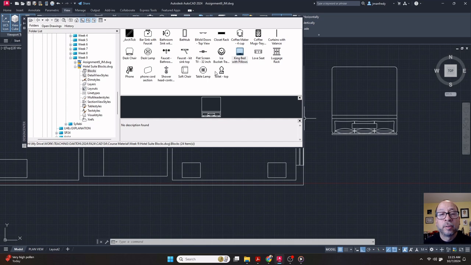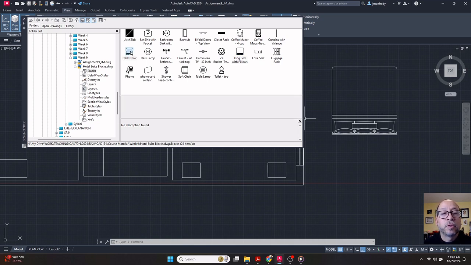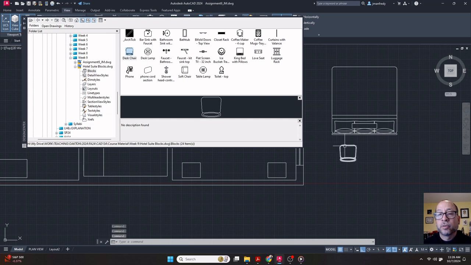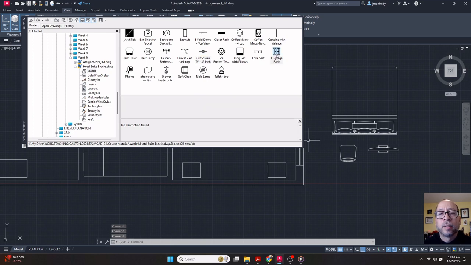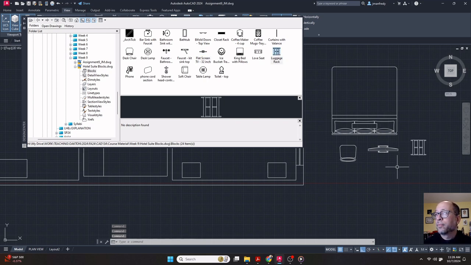So I'll need a chair. So let's see. They have a chair here. There's a desk chair right there. Click and drag, drop it off. There's a television set. Again, this is in plan view. So there's a television set there. There's a luggage rack here. Drop it off. There is a table lamp here. Drop it off.